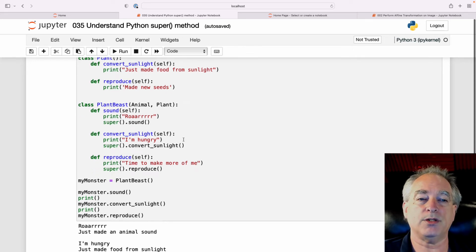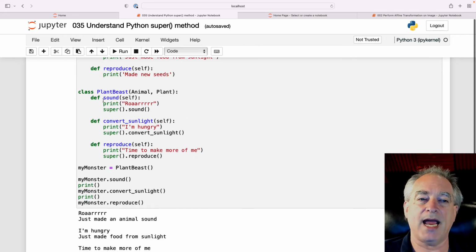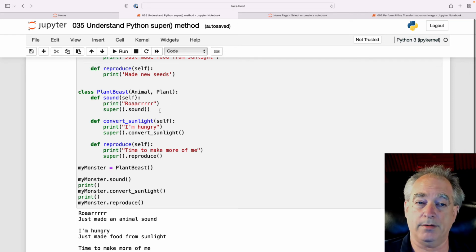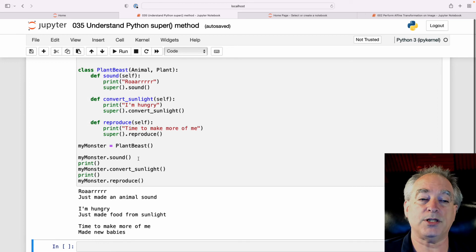So here, Mr. Plant Beast, I made a sound. He's going to roar, and then he's going to call the super sound. Convert sunlight: I'm hungry, and then super converts sunlight. And then reproduce: time to make more of me, and call super reproduce. Now, look at this. I call sound. Sure enough, it roars, and then it makes an animal sound, because animal is the only thing in this chain that has sound in it.